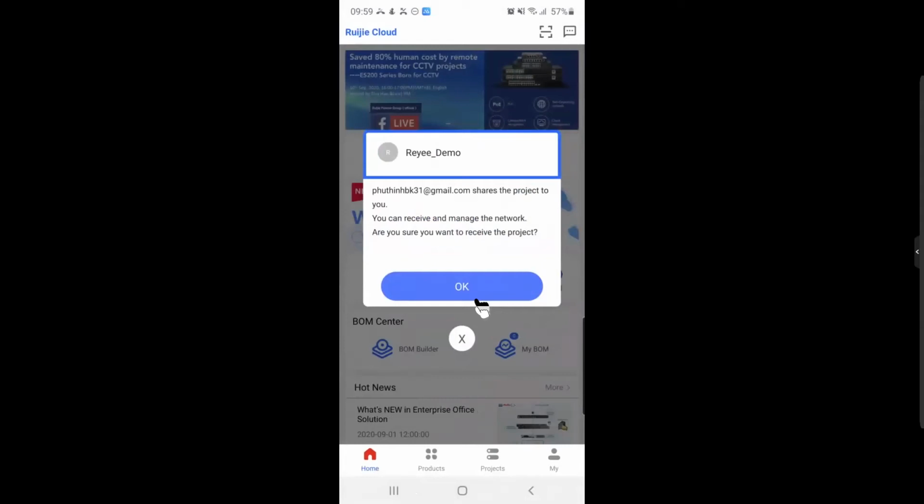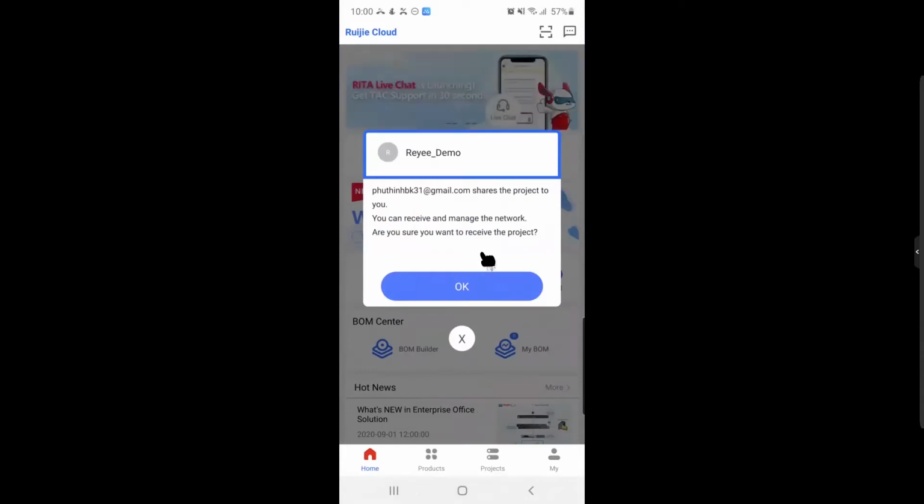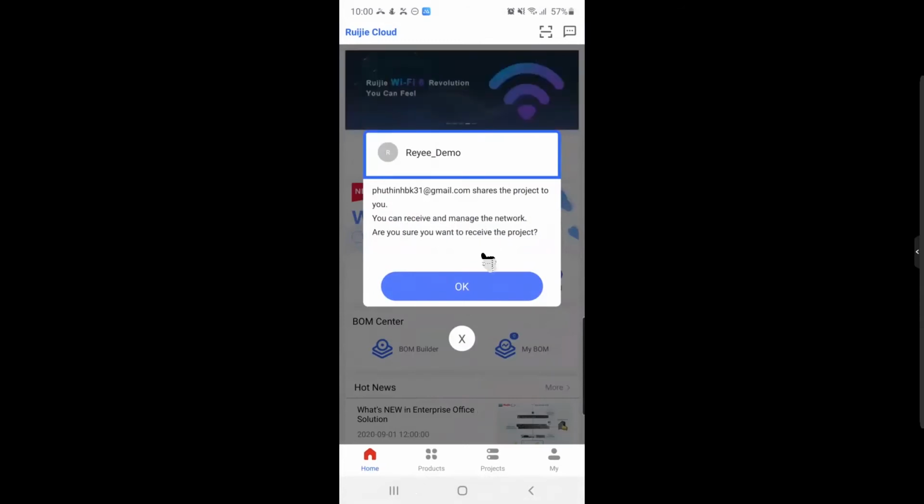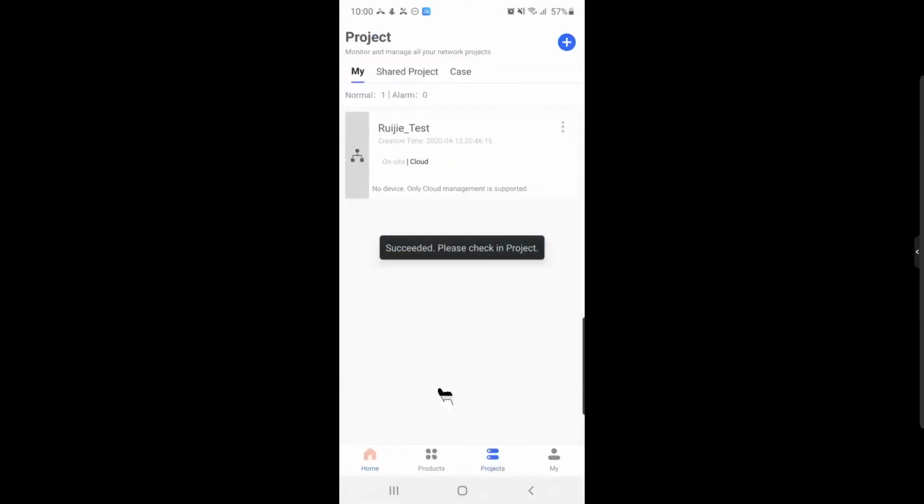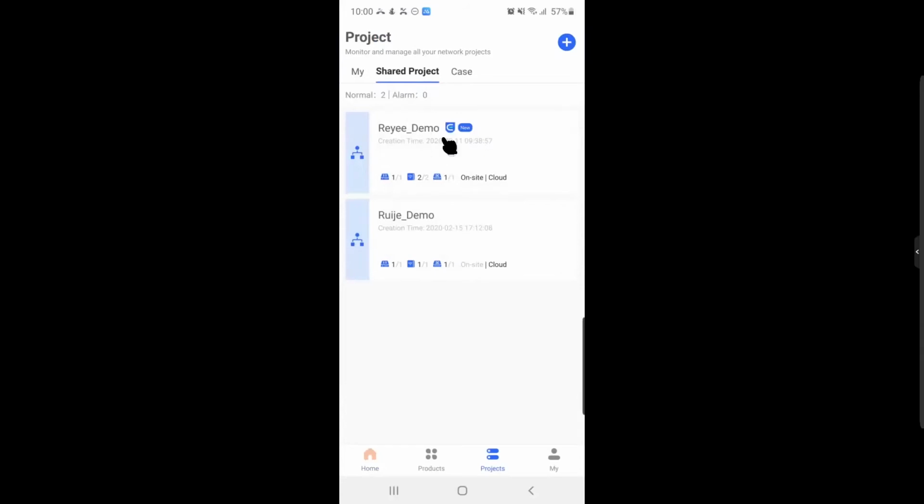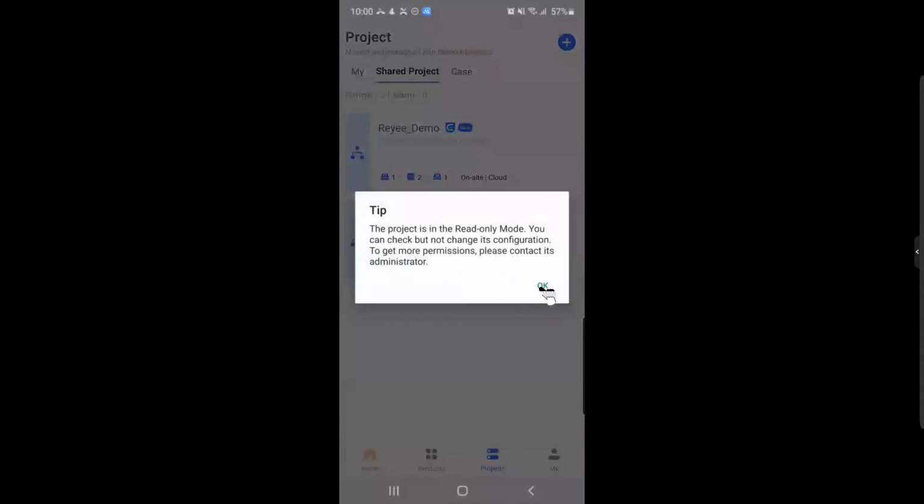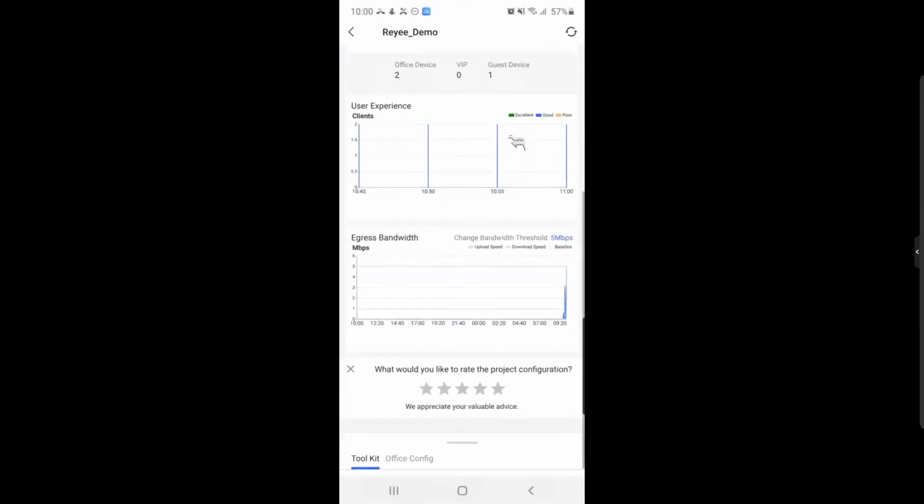So when I am a receiver, I just copy that code and then I open Reyee Cloud app. I can receive it in here. I click OK, and I can receive it. You can go to the project, share project, and it appear in here. The same. You can see the same.